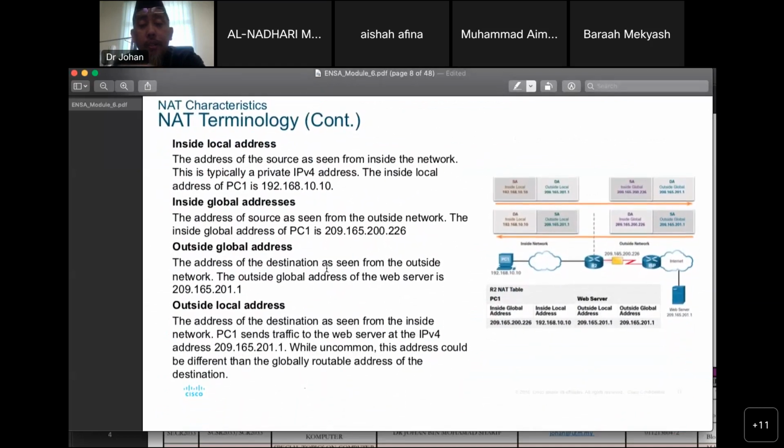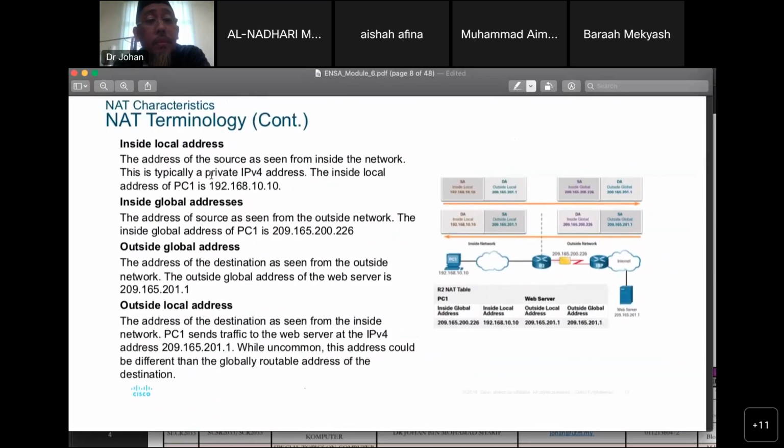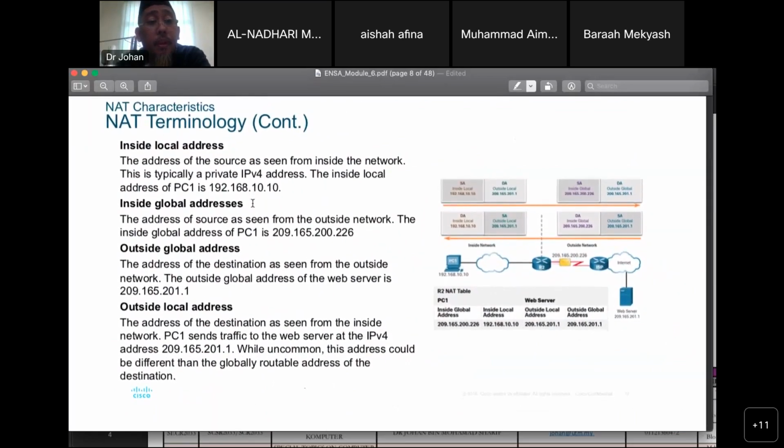Inside local address is the address of the source as seen from inside the network. This is typically a private IPv4 address. The inside local address of PC1 is 192.168.10.10. Where is it? Here, PC1. Inside local address.